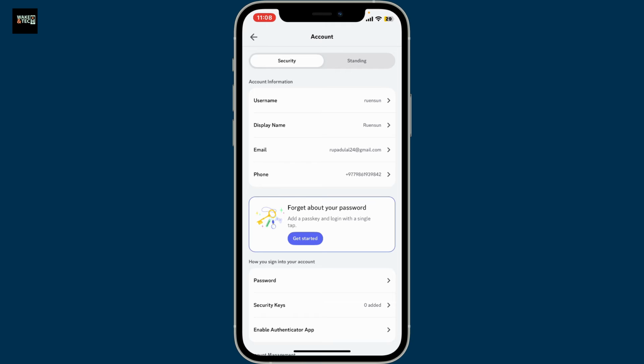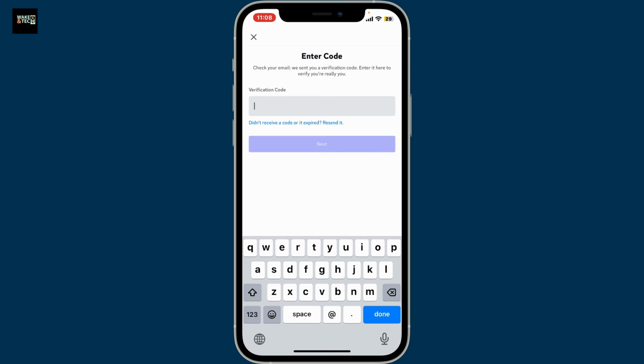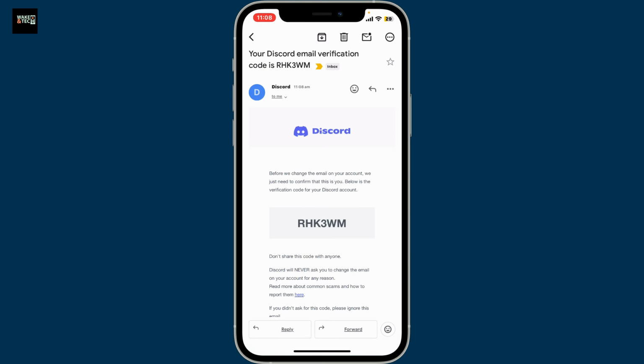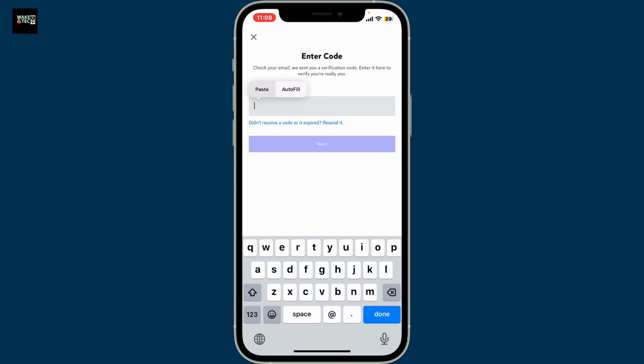Under the account menu, tap on your email. Now click on Send Verification Email since you'll need to verify your old email address in order to change it. Now you'll receive a verification code sent to you via your email inbox. Open up your email service provider and open the email from Discord. You'll need to copy the code inside it. Once you copy that, get back to the Discord app and paste it inside the verification code box.